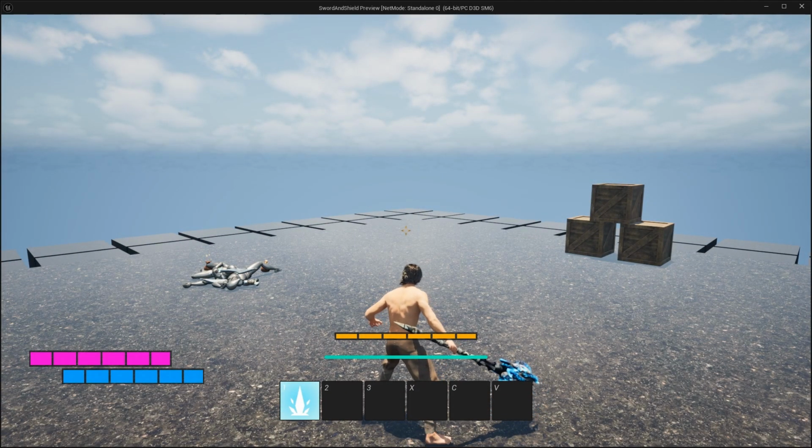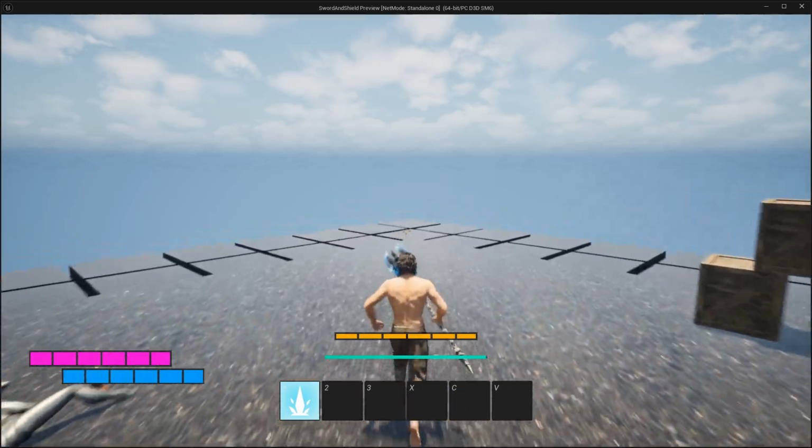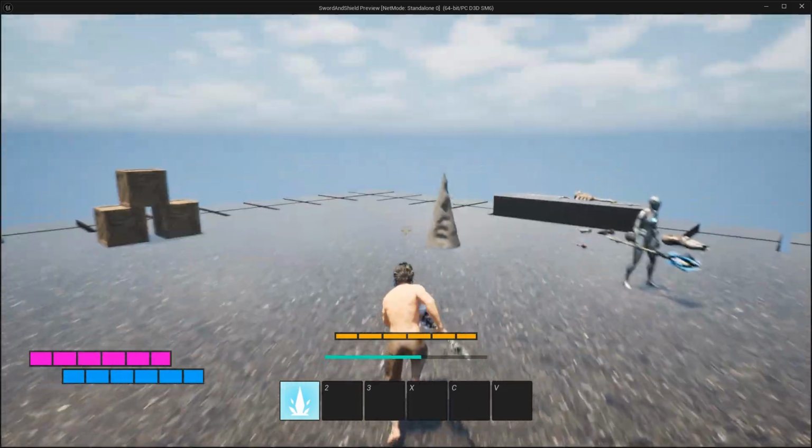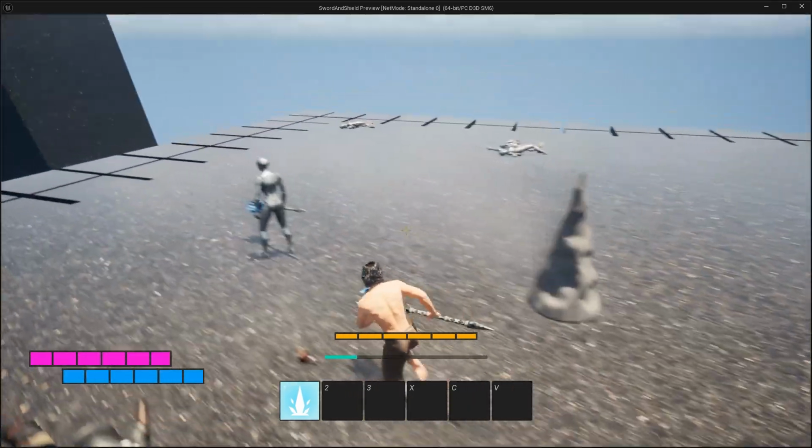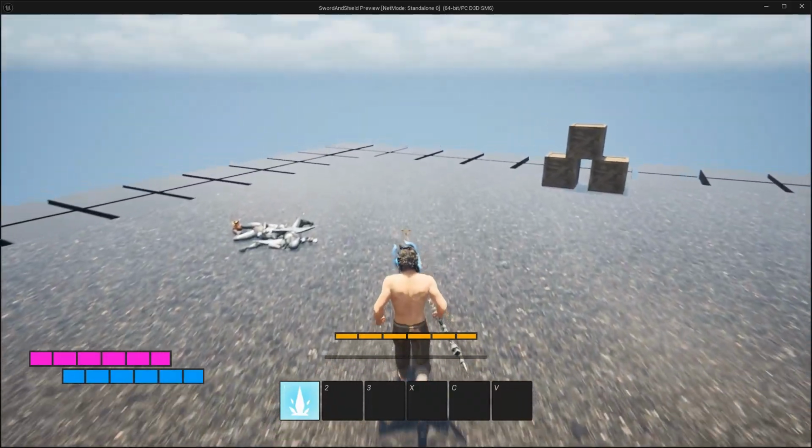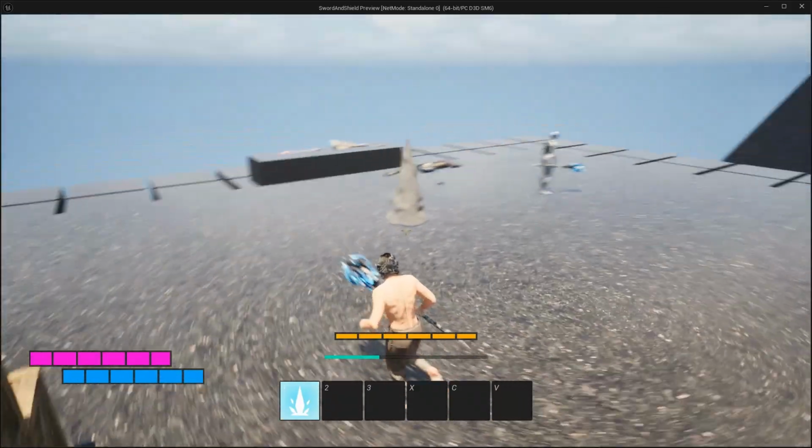So in the next video, what I want to do, as I said, I want to add the proper slow effect. So when we hit them, he will be slowed by, I don't know, 70% or something. So he will be slowly running towards us for a couple of seconds.